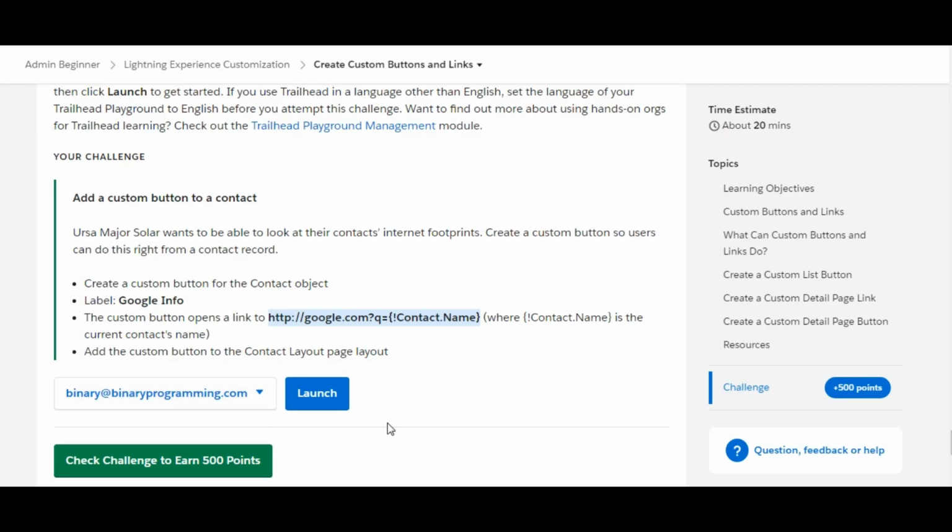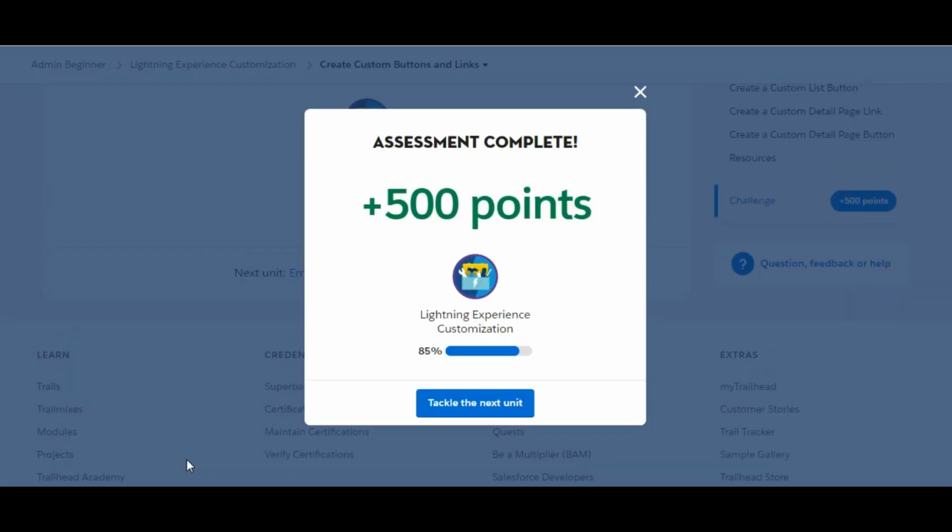So we'll click on check challenge to earn 500 points, to check whether we have completed this challenge or not. So yes, we have completed the challenge.